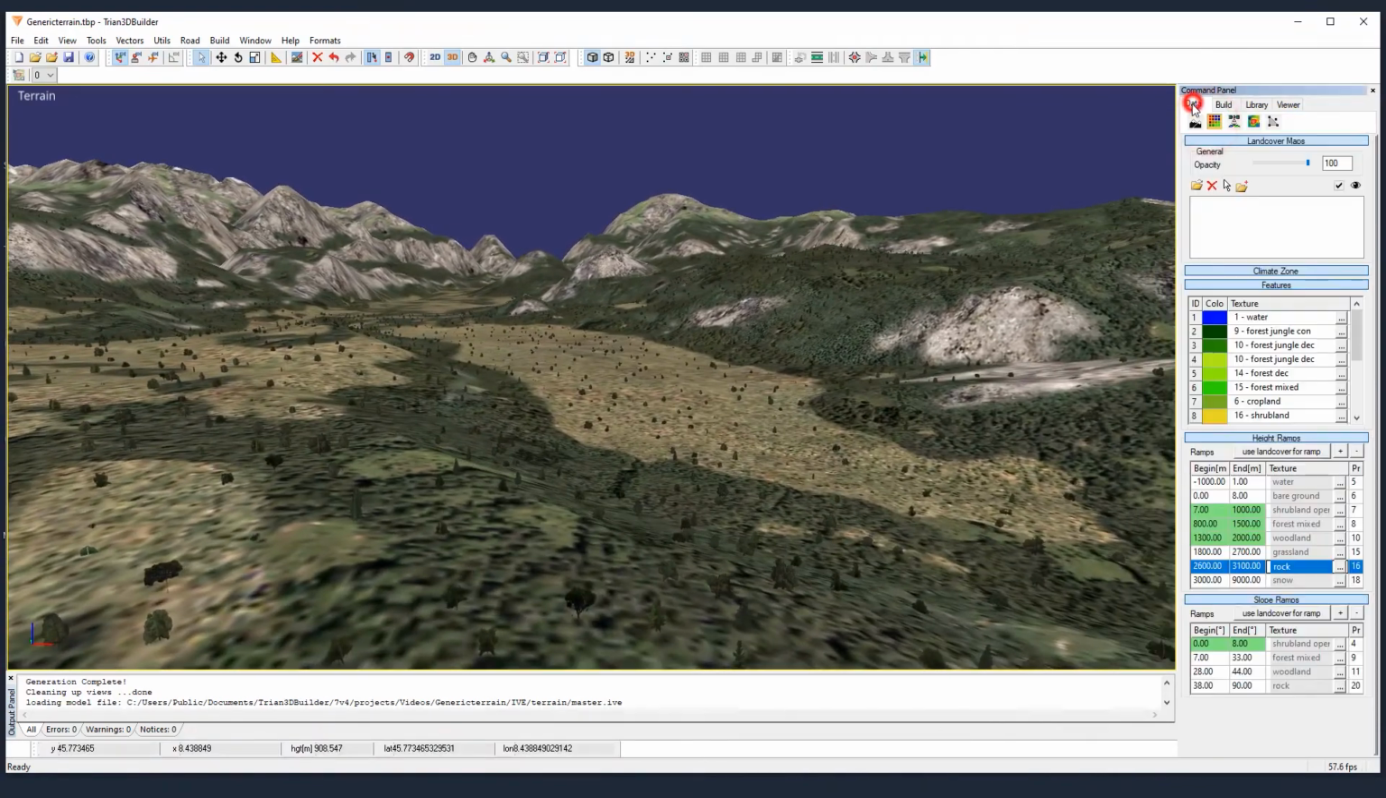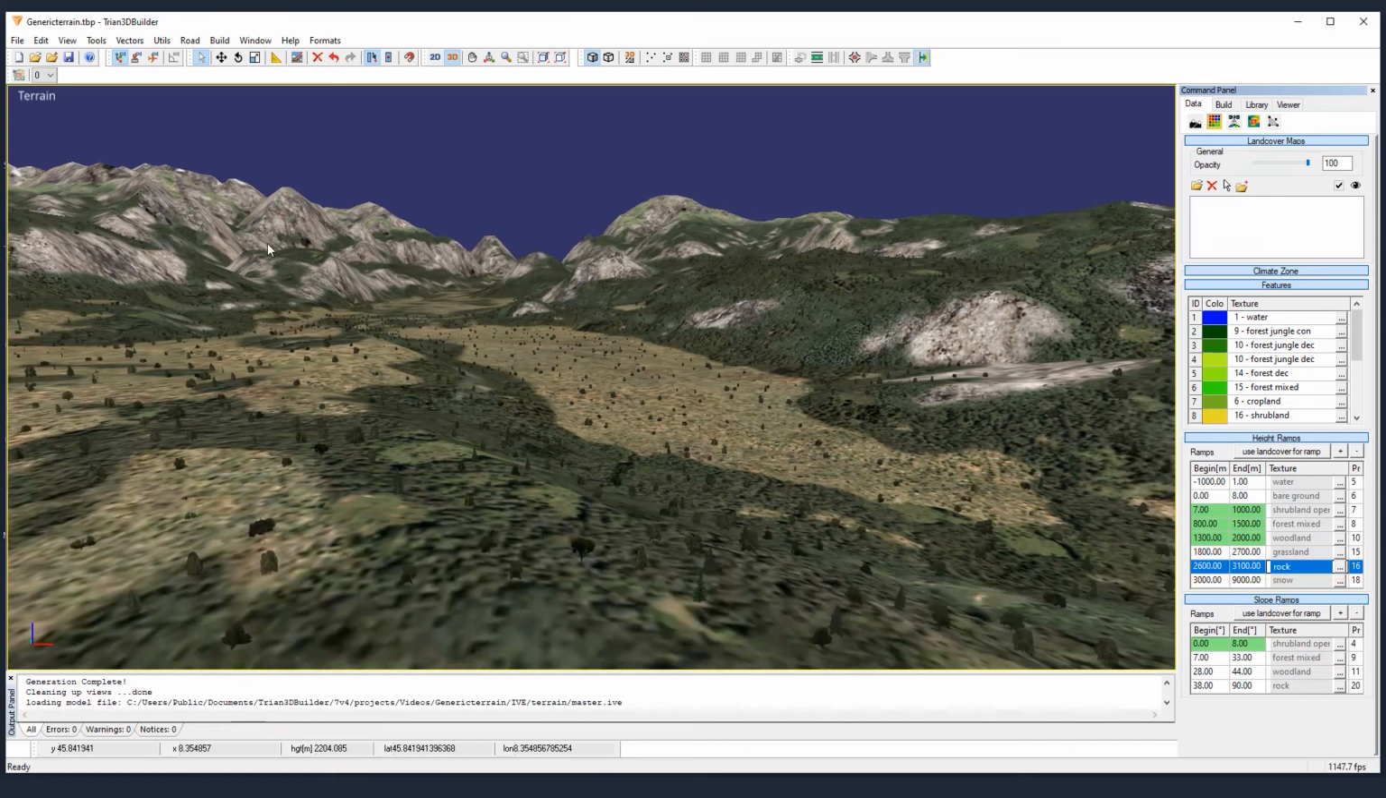Notice the effect of the height and slope ramps. Here is shown the height of where I'm pointing with the cursor. See the correspondence between the rock texture and the displayed height. Notice too the smooth transition between textures.